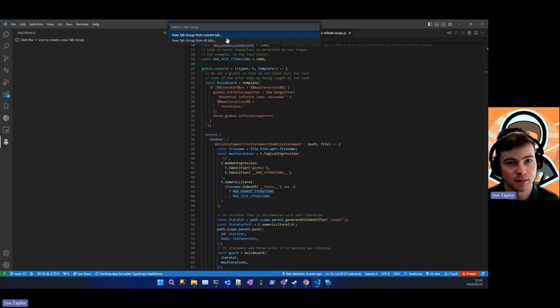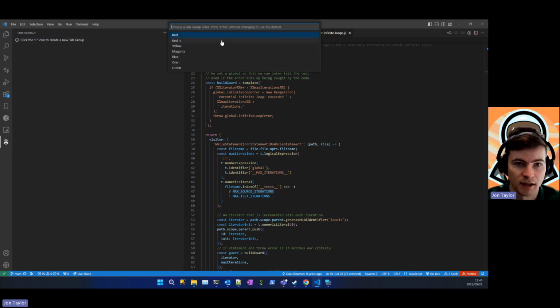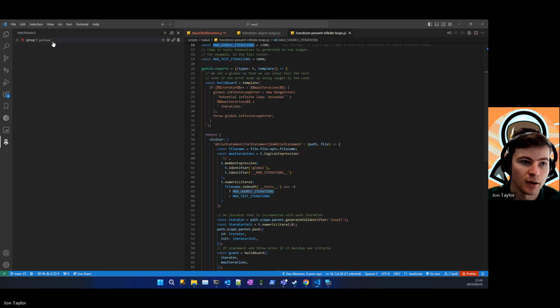One way is by clicking this plus button, saying add to new group. We'll call it group 1, give it a color. And we can see all three editor tabs have been added to this group.